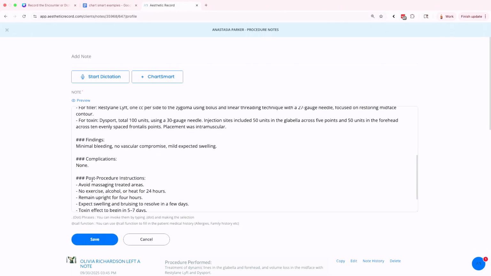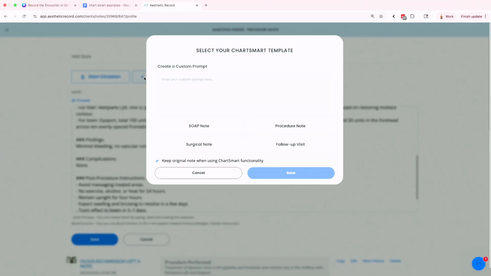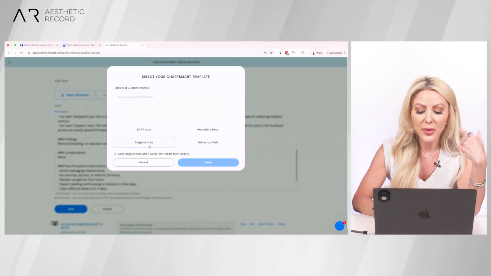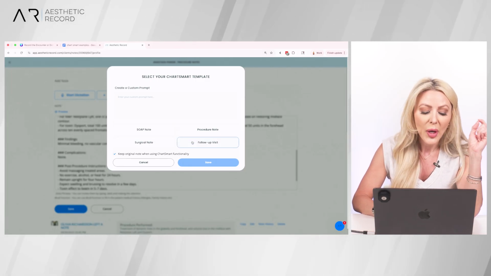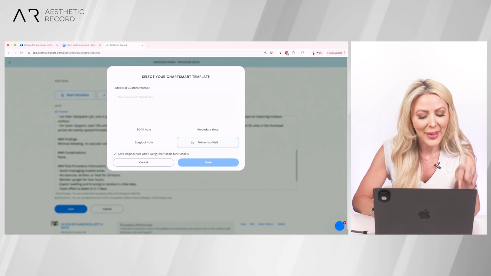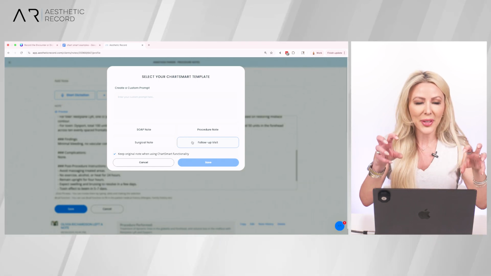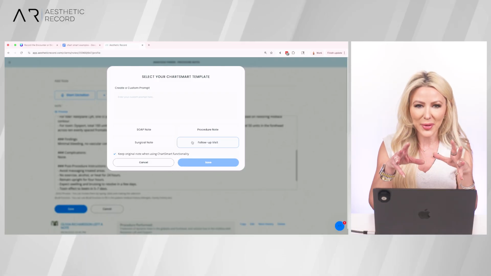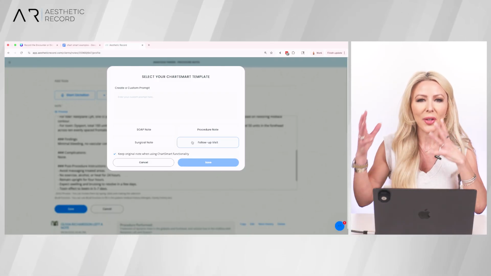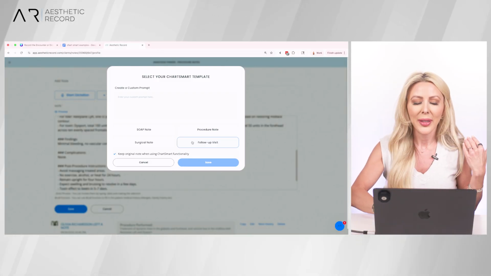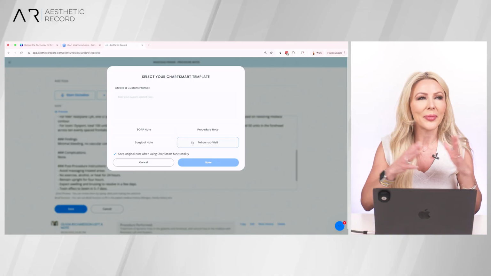You can also go back through now and say, you know what, I don't like what I chose. I don't want to do a procedure note. I want to do a surgical note instead. You can go into ChartSmart and just change it. So I can go and do surgical note. I can do a follow-up visit. But here's the deal. If you do that, it's going to be doing it off of this already pre-engineered, pre-done ChartSmart note, which means I'm going to be taking a note on top of a note. So it might be, you might want to do it that way.